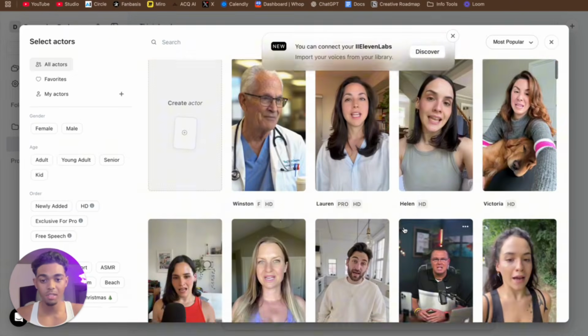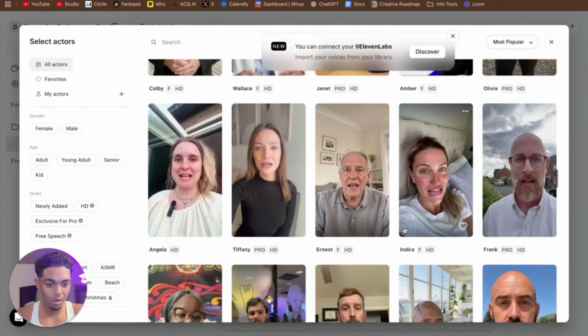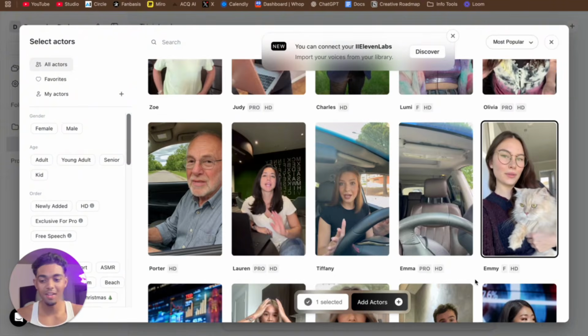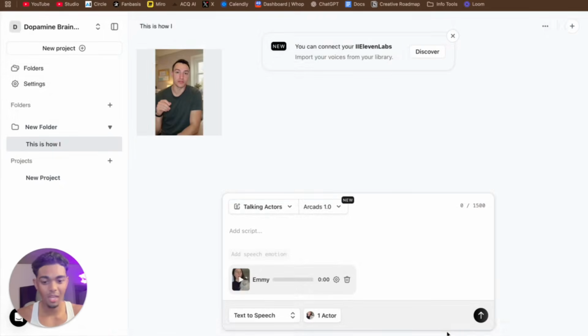So let's just pick someone who looks like a cat parent, since we are selling a cat product. I literally found a creator with a cat in her hand, so I'm just gonna go ahead and grab that. Just click add actors on this.